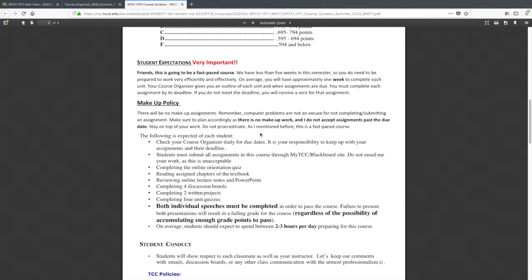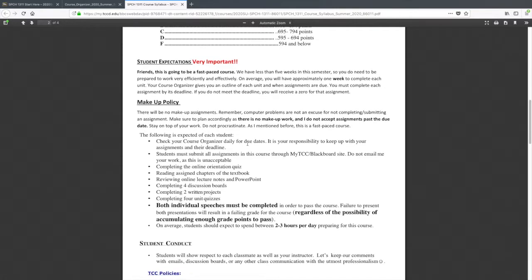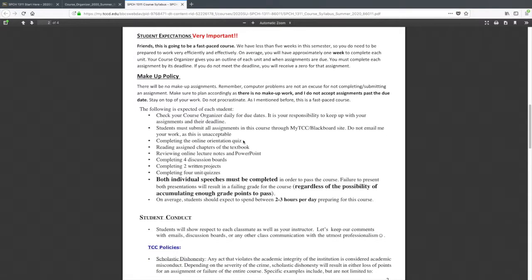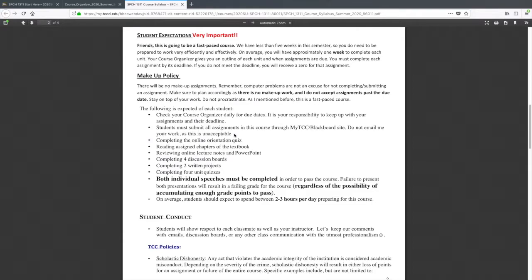Do not procrastinate. So the following is expected of each student. Check your course organizer daily for due dates. It is your responsibility to keep up with your assignments and their deadline. You must submit all assignments through my TCC Blackboard. Please do not email assignments to my email. I will not accept those assignments to my email. You need to submit it through Blackboard.